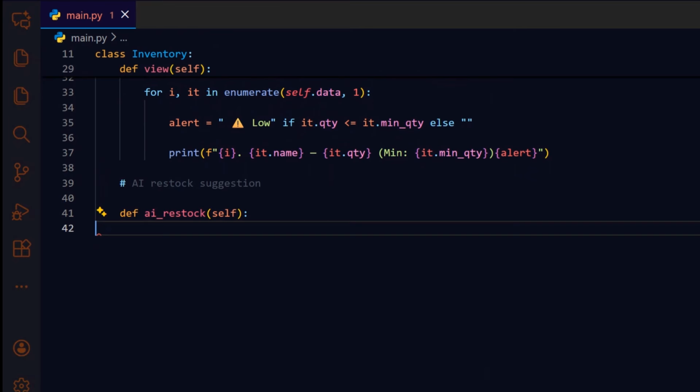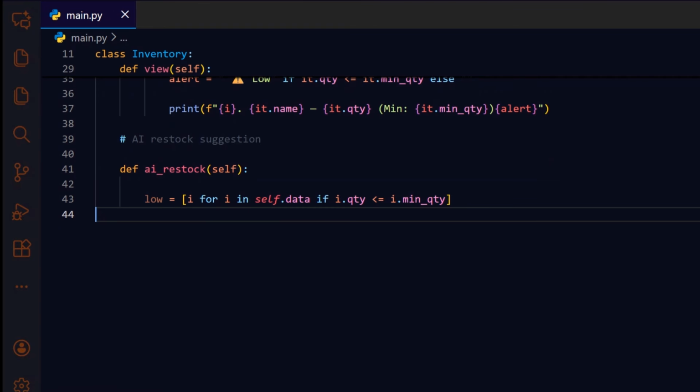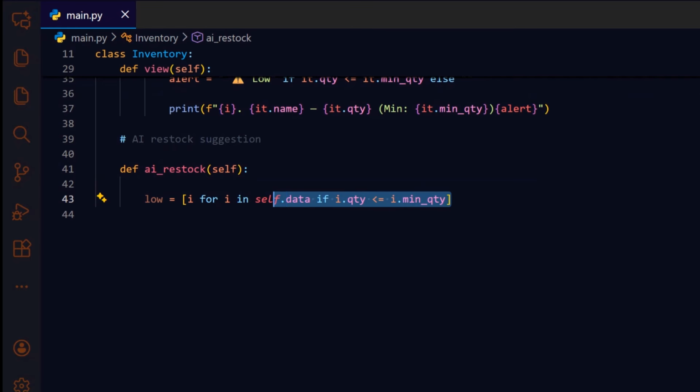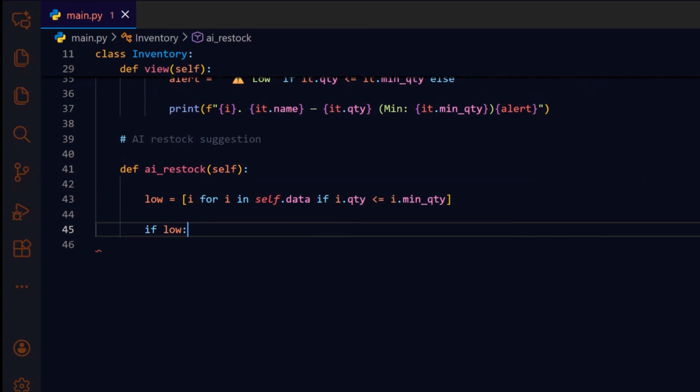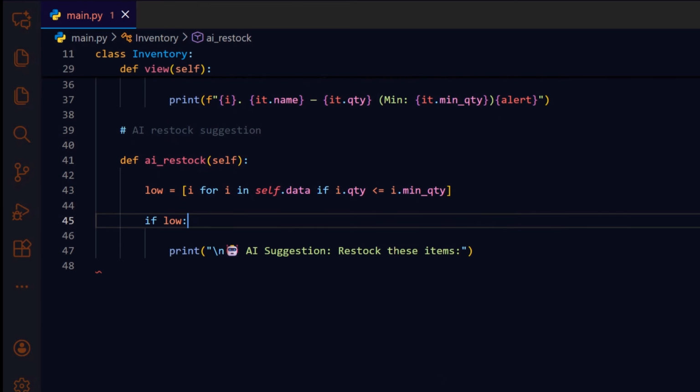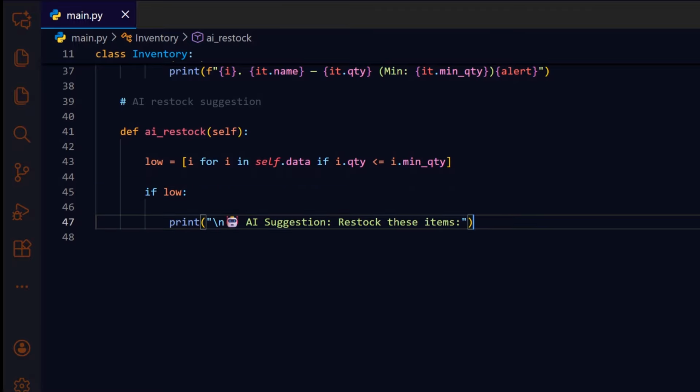Think of it as a tiny helper to spot restock candidates quickly. We build a list comprehension that filters items with quantity at or below their min threshold so the suggestion only includes relevant SKUs. If the filtered list is non-empty, we proceed to print the suggested items, otherwise we confirm everything looks good. A short header introduces the suggestion section so it stands out in the console output.